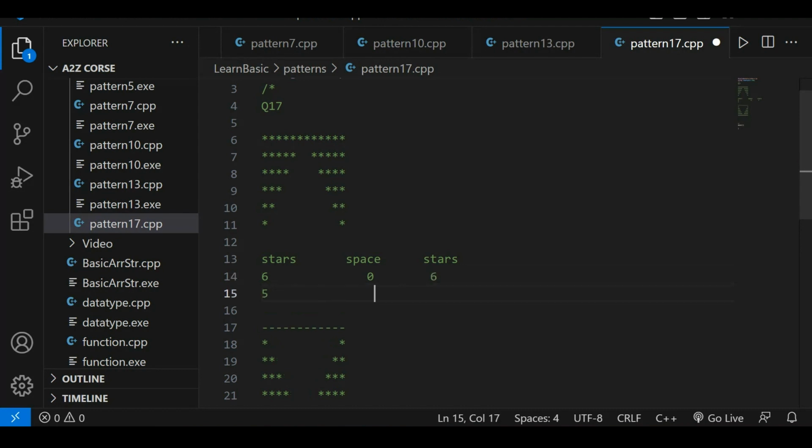Then 5 stars, then 2 spaces, and then again 5 stars. Then 4 stars, 4 spaces, and 4 stars. Then we have 3 stars, 6 spaces, and 3 stars. We have 2 stars, 8 spaces, and 2 stars, then 1 star, 10 spaces, and 1 star. So this is how our pattern works.